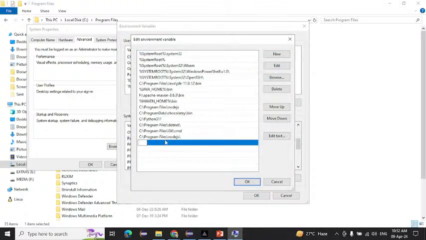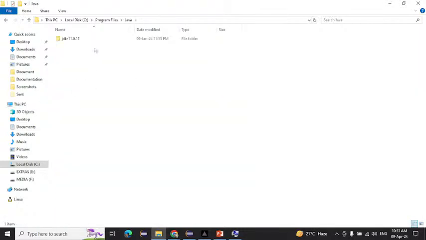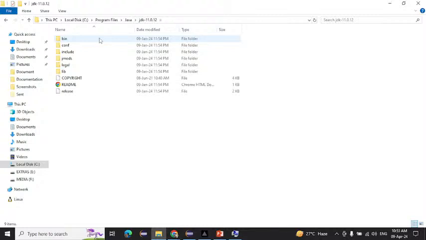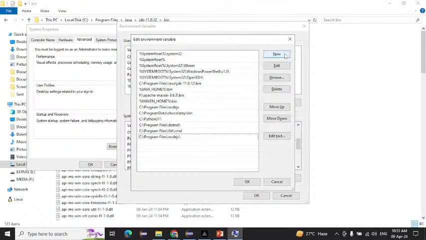Here, what we need to do is simple: go to Program Files and see that Java is there. Go to the Java folder, then JDK 11.0.12, then go inside the bin folder and copy this path from here. Go into the environment variables again, click on New and paste it here. I already did that step, that's why I'm not doing it now.